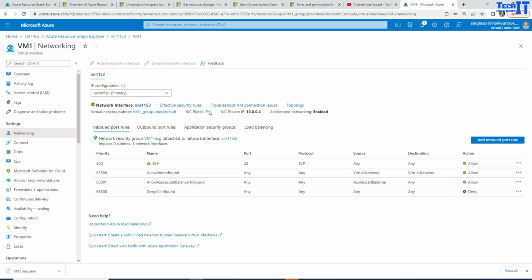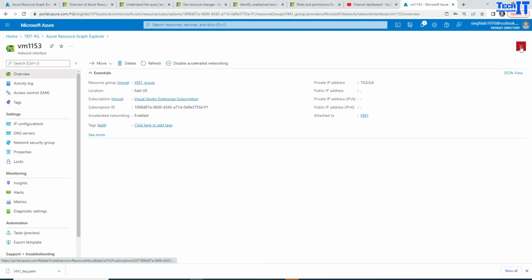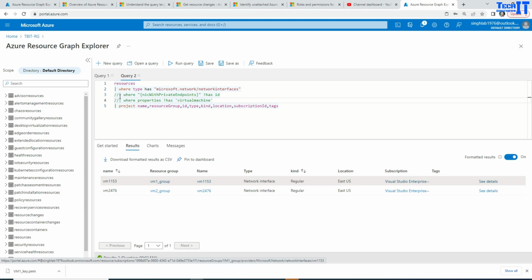Later on, let's say if I go ahead and delete my VM, then this network interface card will still be sitting there as an orphan. And in that case, I will write my query, and then I can use it to get the information accordingly. So that's what you will do. Let me close this. We can go back by closing it, and here, if you want to check all those network interfaces which are not used by any machine, or not using private endpoints, then you can enable these filters, and it will give you only orphan NICs which are sitting there, not used by a virtual machine or private endpoints.